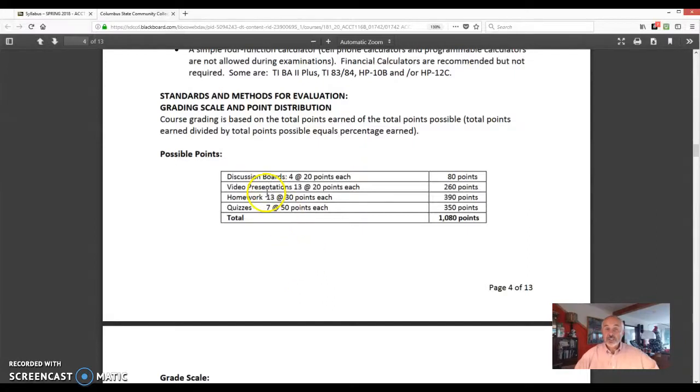Video presentations, again, we're covering 13 of the 15 chapters in this textbook. A video presentation will just take you through the highlights of the chapter. It may not hit all of the details, so you will still want to read the chapter, but it will take you through the highlights of most of everything you need to do. There's 13 of those at 20 points for 260 points.